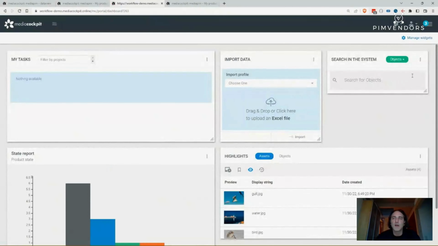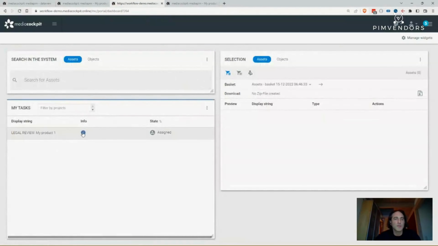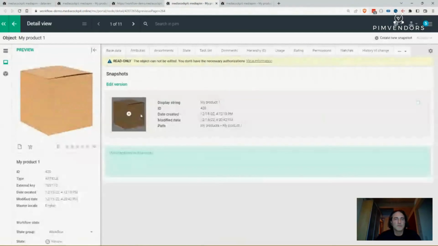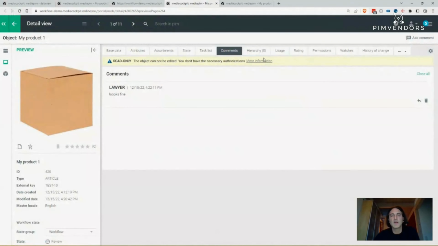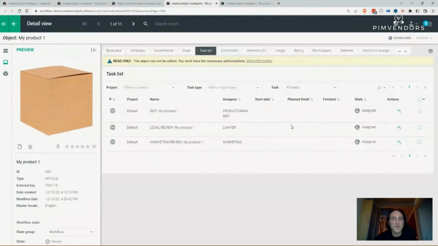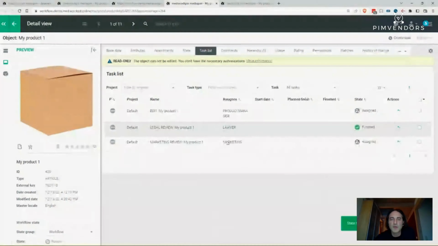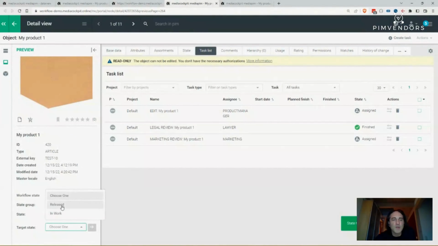So I'm going to make one last jump here. And I'm going to log in as our lawyer who has to do the legal approval. And we can see here too, he has a task to do. I'm going to go to my product. Still read only, but that doesn't mean I can't comment on it. So I could say here, looks fine. And I have a task to complete. I need to finish my task here. I'm done with the approval. And only then am I able to go here and say, okay, release this product.